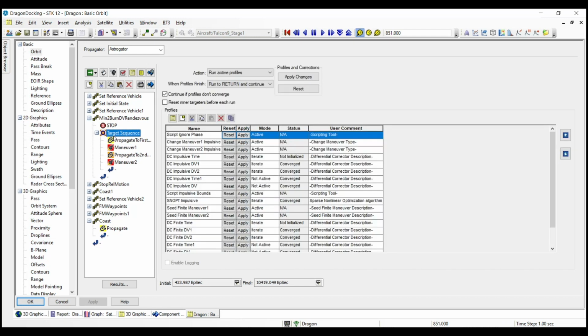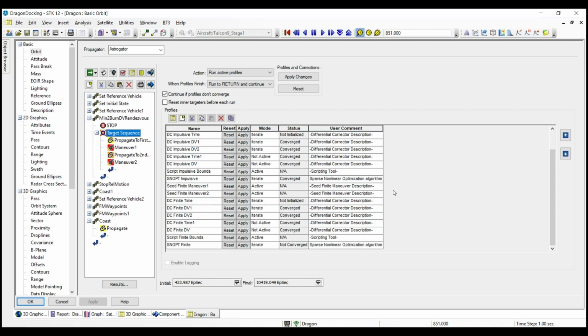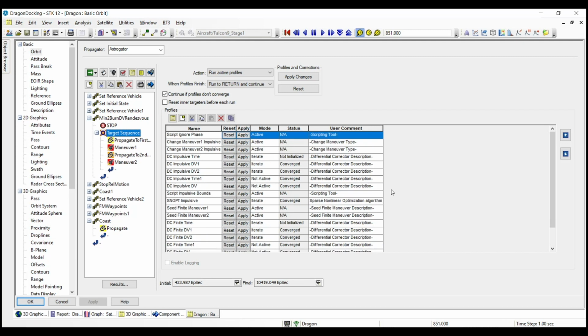But if I click on this target sequence, this is why these things become so complicated. You can see that there are over a dozen different differential correctors in this target sequence, which is basically the iterative process in order to figure out those big questions like we talked about earlier. When do I need to maneuver? In what direction? At what magnitude? All throughout our mission.